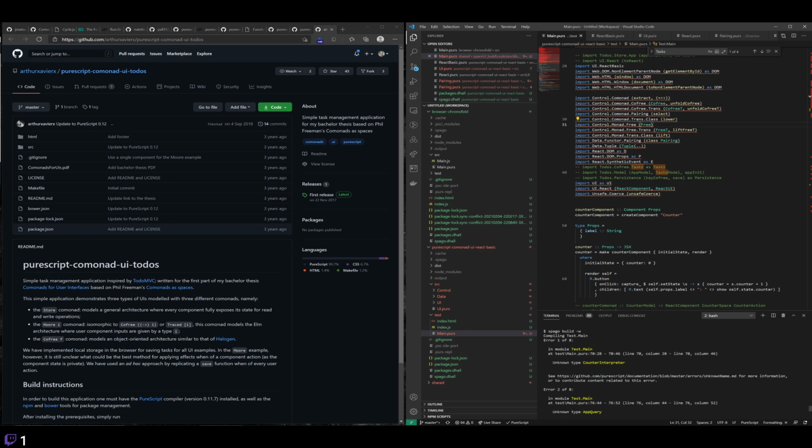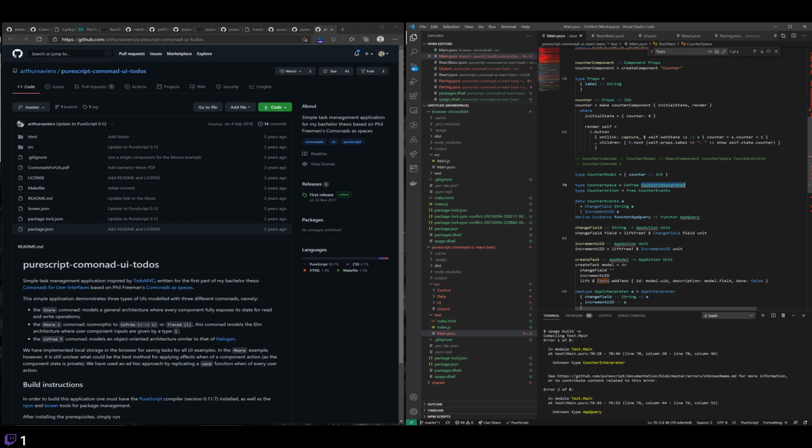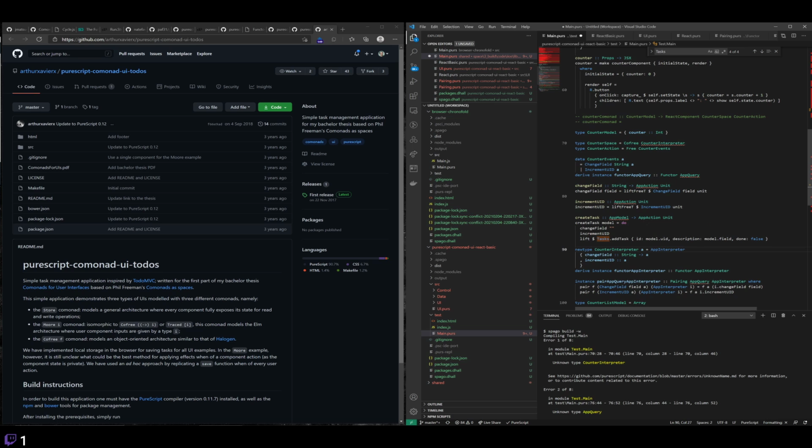Here. Unknown type counter interpreter. Yeah, that's right. So counter interpreter will be something like this. And app model will be something like so. And app action will be something like so. And app query is, I think we said counter event.